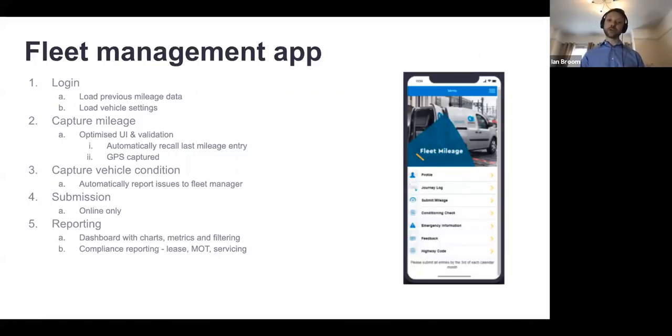As a byproduct of logging in, the workflow app would then load the previous mileage data automatically into the app to make it a lot easier for a user to switch vehicles. And it would also pre-populate all of the vehicle settings. So that's an example of data being enriched. Then the user can capture mileage data as they use the vehicle.